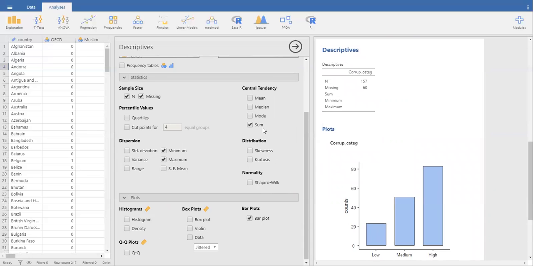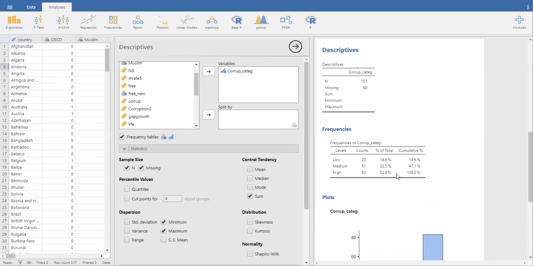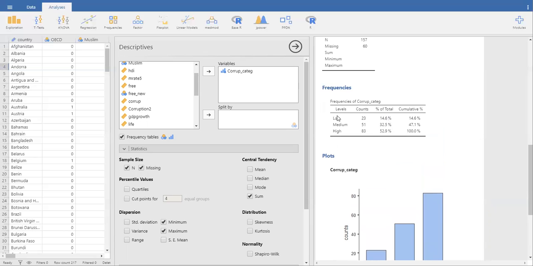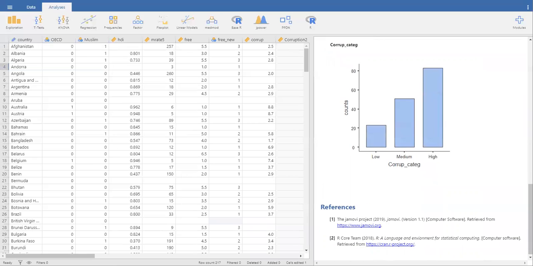So what I did was look at the counts: for low, medium, and high, how many countries were in each. You can also check this box here, frequency tables, and that'll give you the percentages here too, which all corresponds to this. I'm going to close out the options, and there we go.